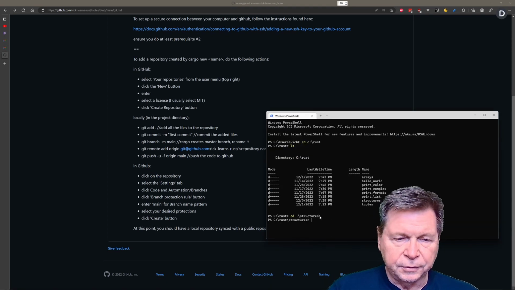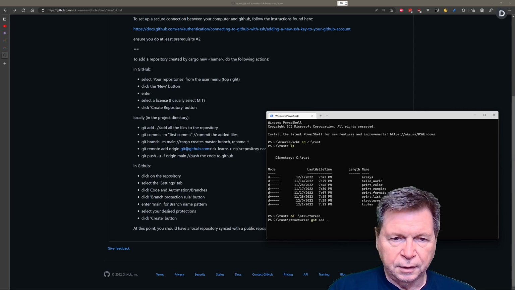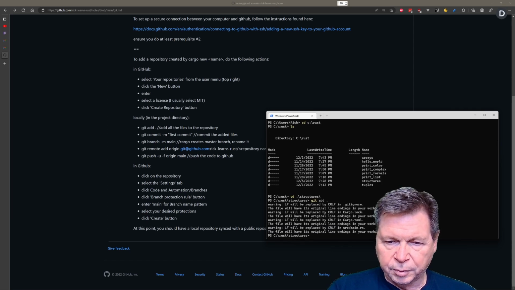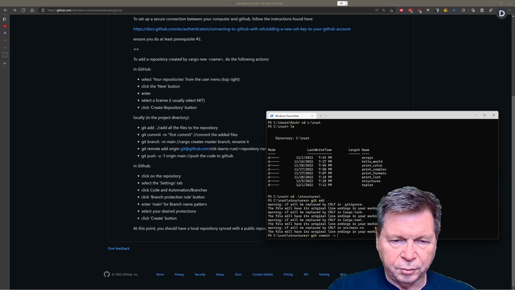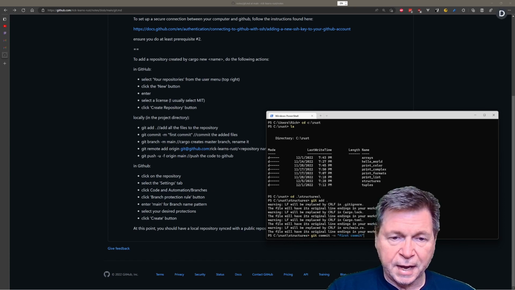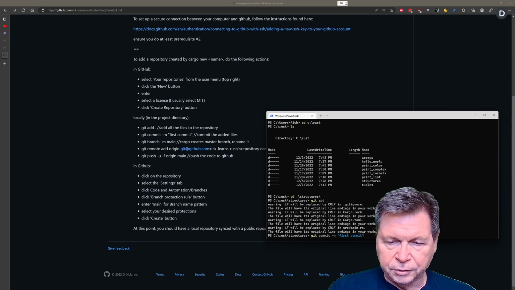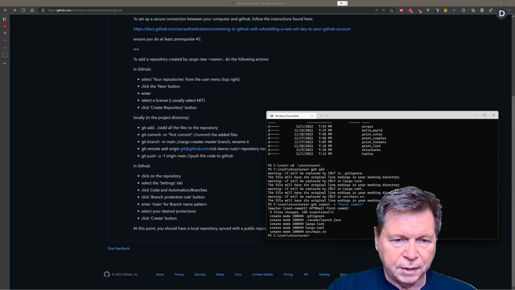Okay, here, I just have to say git add dot. That adds the files to the repository. Then git commit, and you must put in a message, first commit. You don't have to say first commit, but you have to provide a message about what you're doing. Okay, so it's now committed.